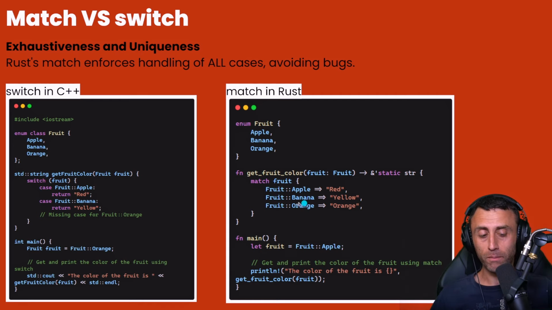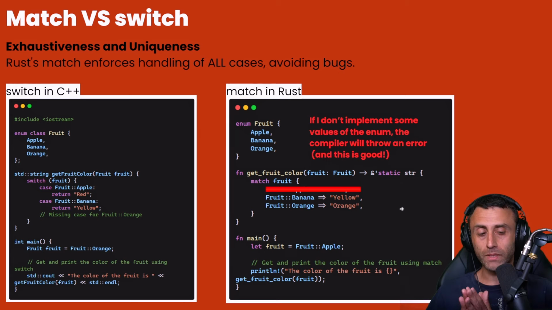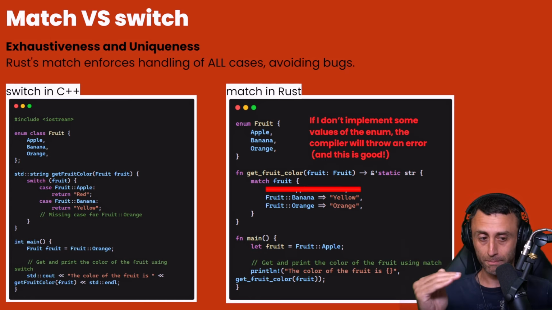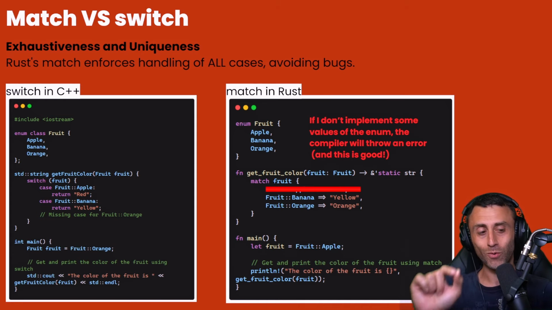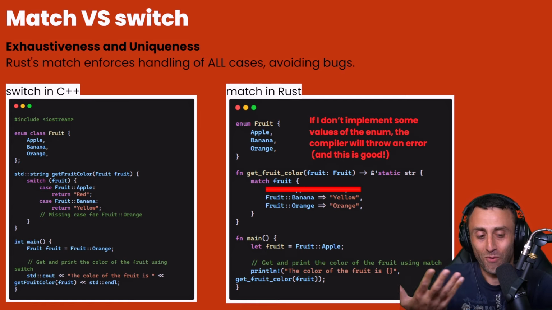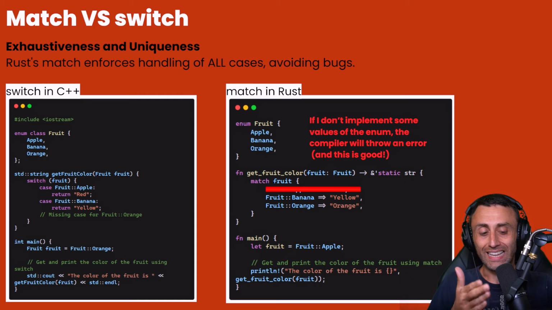We have apple, banana, and orange, and then we create an instance of apple. But what if we forget to implement this one, the first line? In this case, something magic will happen, the dream. If I forget to implement some values of the enum, if I use the enum in the match statement, guess what? The compiler will throw an error. And this is good. This is amazing. This is probably exactly what we want, because we want this to be implemented.